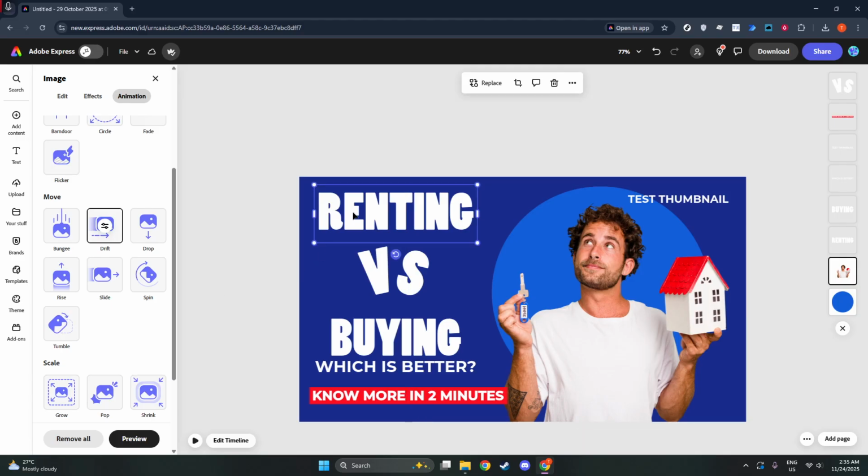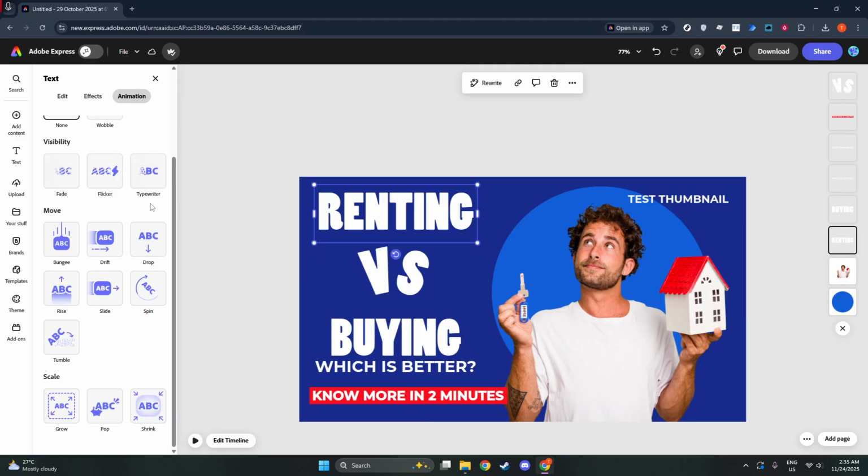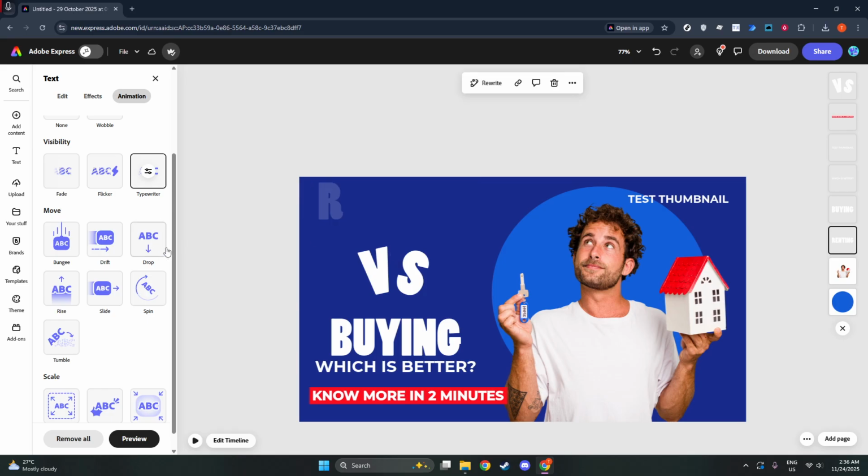For a polished result, keep motions consistent across related elements and use more dramatic effects only for moments that truly need emphasis. That's it. Open your design, enter animation, choose a type, customize it, and preview until it feels just right.